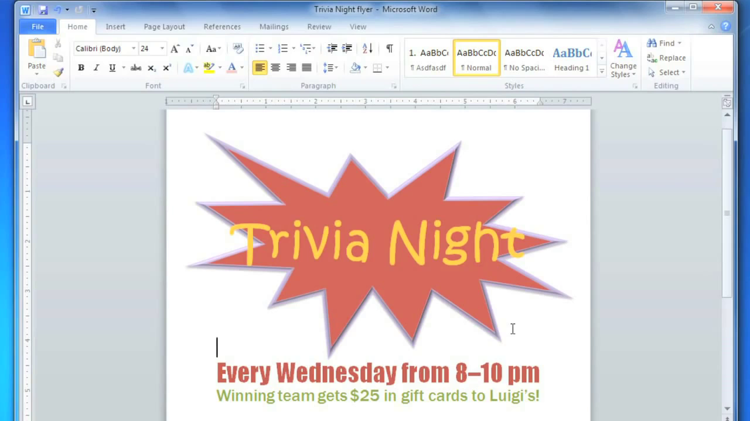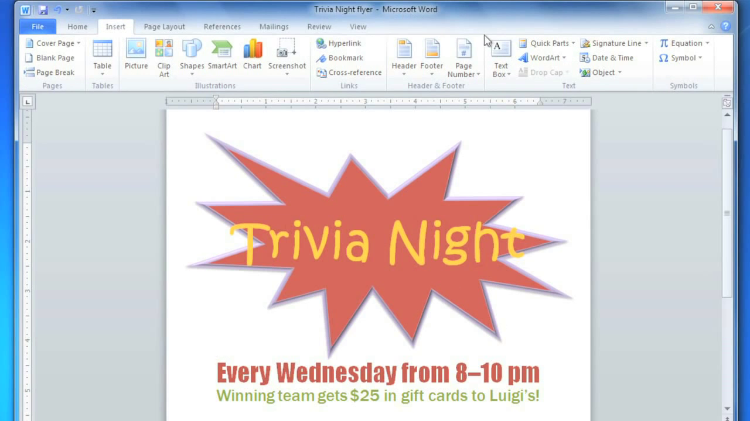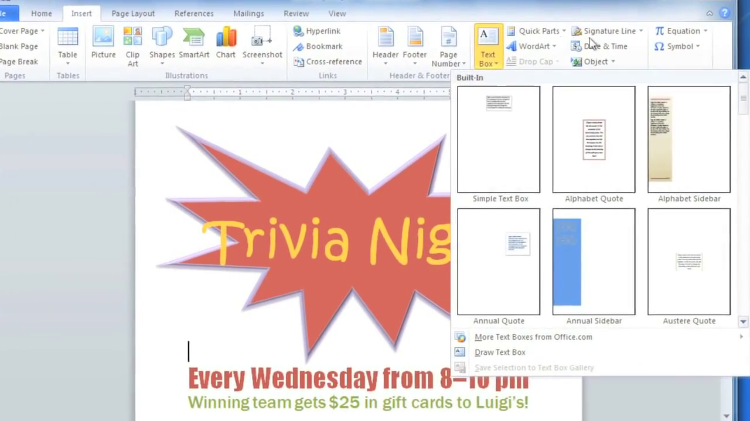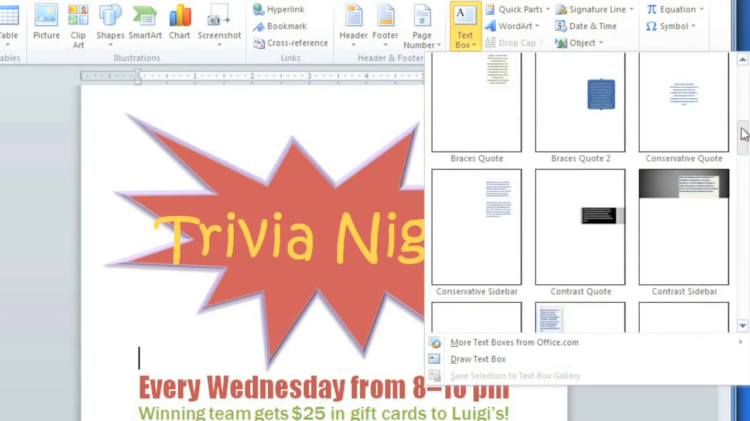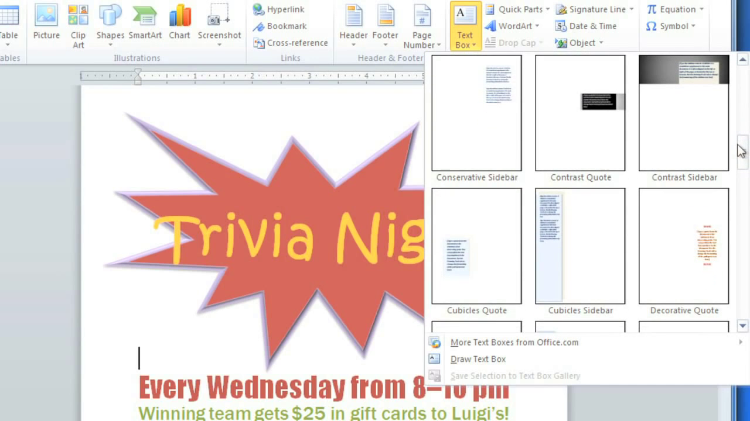Sometimes you may want to place some text at a specific location on the page, and putting the text into a text box gives you the freedom to easily move it wherever you want. To create a text box, go to the Insert tab and then Text Box. There are a number of built-in text boxes that have preset formatting, but you can also create a plain text box and format it yourself.